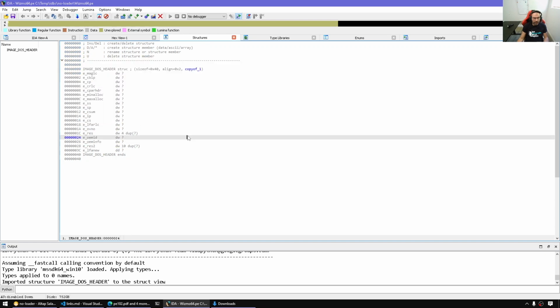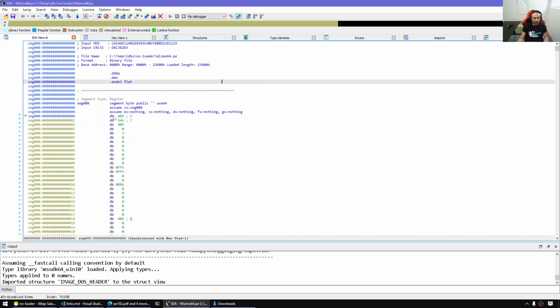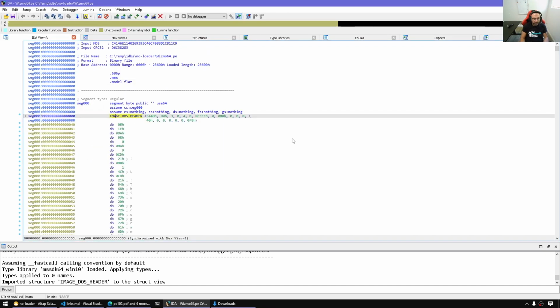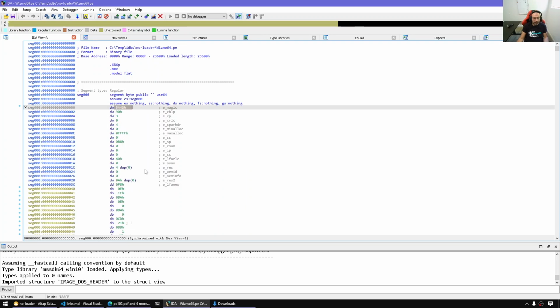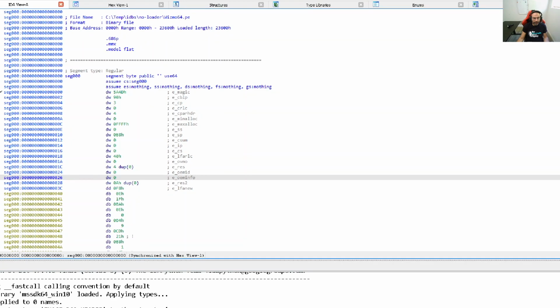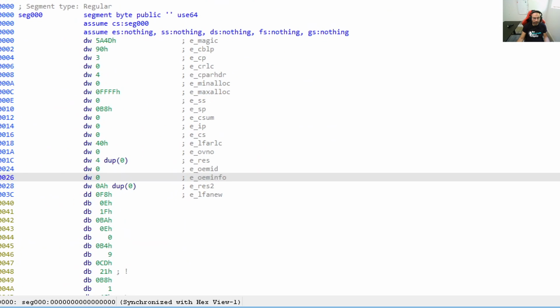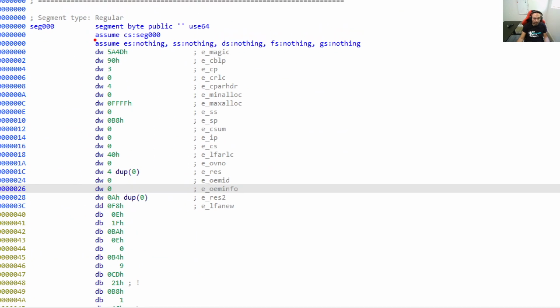And that's the image.dos header. So now we're ready to apply the image.dos header. We can now expand it, and we can see the DOS header information. For example, if this binary has been executed on DOS, it will not crash. It will leverage the DOS header.